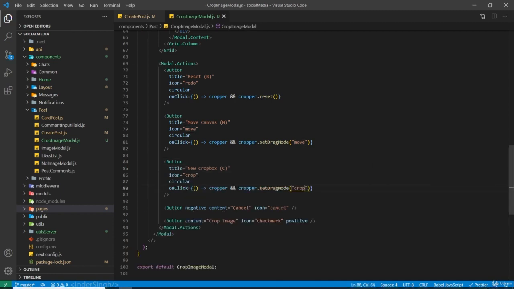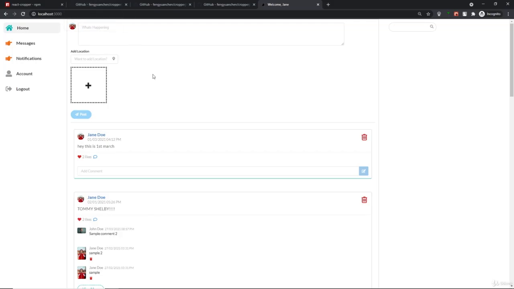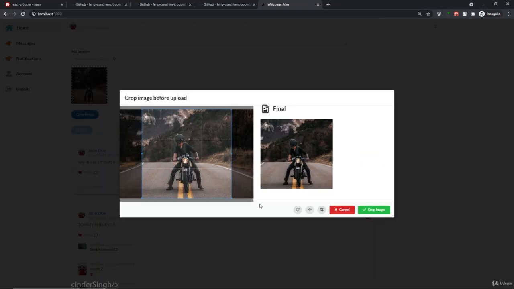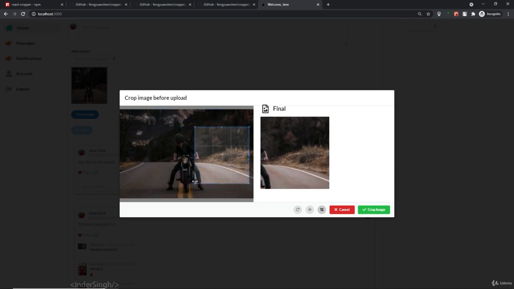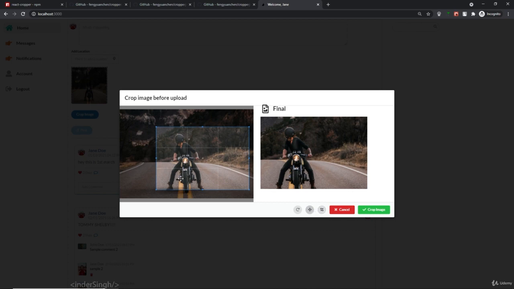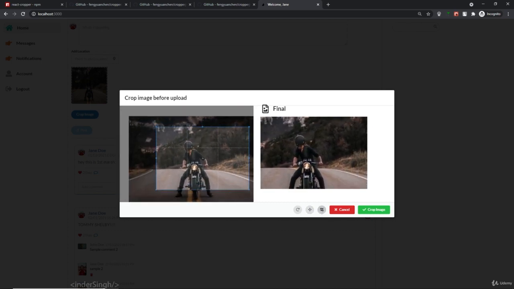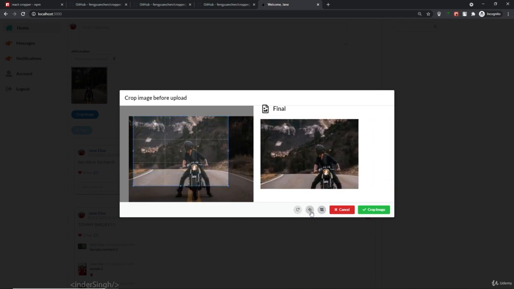So now if I go back and let it refresh first. Let's upload an image and crop image. So now if I click on this button, the user will be able to draw their own crop box. And if the user wants to go back to moving the canvas, they can move back, and back again if they want to create a new crop box. There it is.